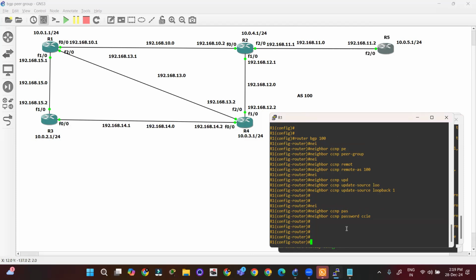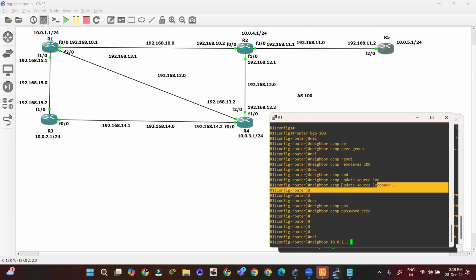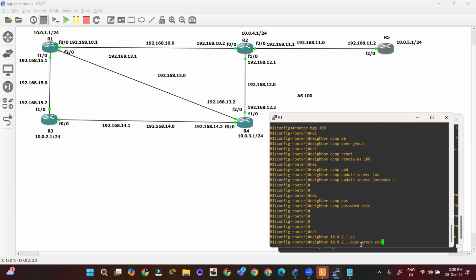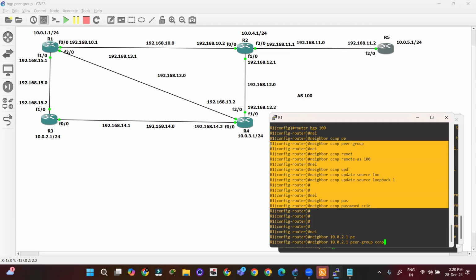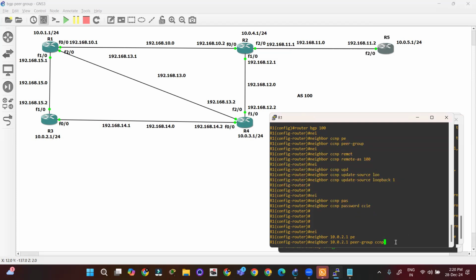How can we do that? Like neighbor 10.0.2.1. Now I'm not going to provide the commands remote AS 100, update source loopback 1, or the password. I will just mention here that it is a part of peer group CCNP. I'm just going to provide a single line of command, 10.0.2.1 peer group CCNP. All of these commands will be automatically applied over there.